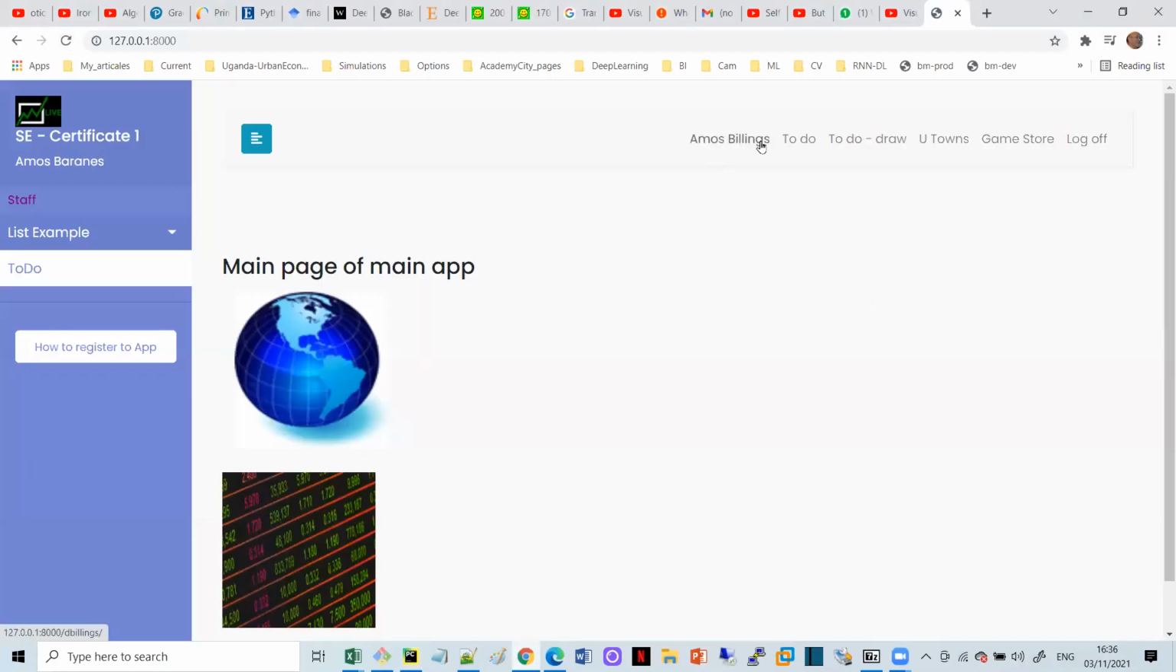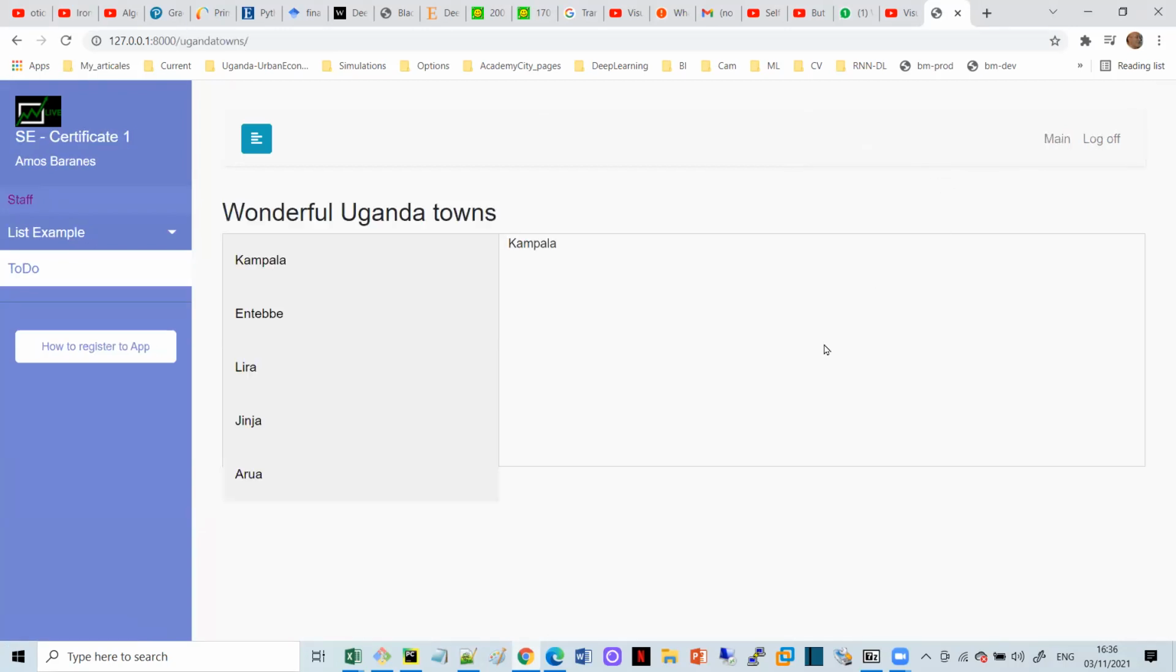you see it changed. So the main application's job is to allow me to navigate to all the other applications. Since billings is one of them, we would like to have a link here, like we had for the to-do we went over last time. And other applications in the future we will see. At the beginning of the next certificate, certificate 2, I'll talk about the drawing application. I'll talk about Uganda towns as well. They are very interesting applications, by the way. Okay, this is the way we start, this is how you make something like that.